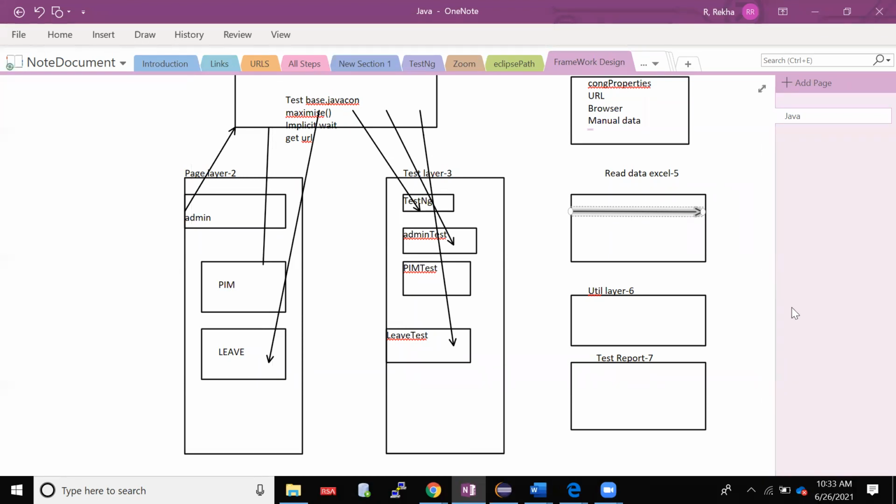What will come in the util package? You'll get things like taking a screenshot, and if you have to generate a mail, but anyway, we are not doing mail. If you want to write some generic methods, that is, common methods, like for clicking, you don't have to write dot click each time. You'll just write a click method and call that method. These are generic methods. This is the util package. In this, you will write all the generic methods and screenshots.